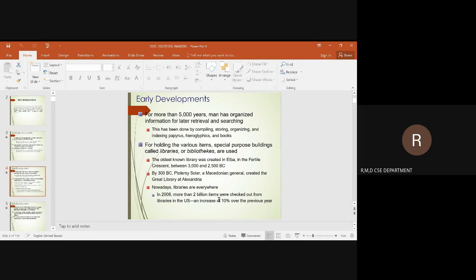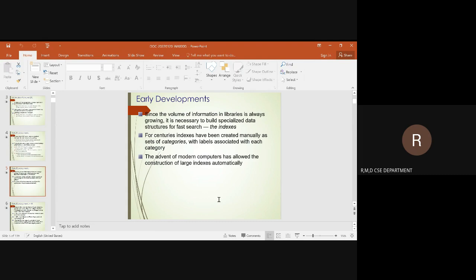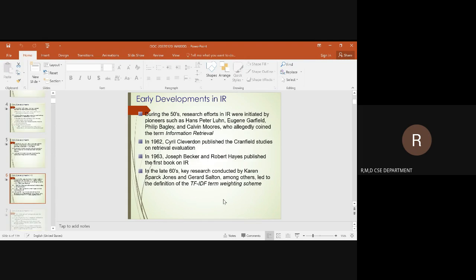Nowadays, libraries are everywhere. In 2008, more than 2 billion items were checked out from libraries in the US, an increase of 10% over the previous year. So, the technology has developed well today in indexing, fast searching, and structure. It creates a set of categories with a label associated with each category. Modern computers allowed the construction of large indexes automatically.